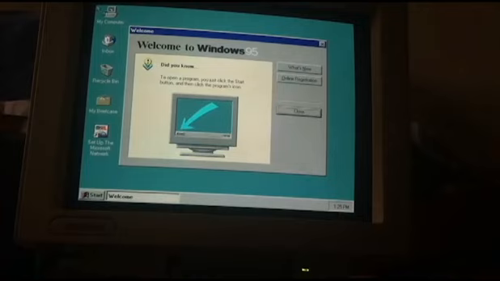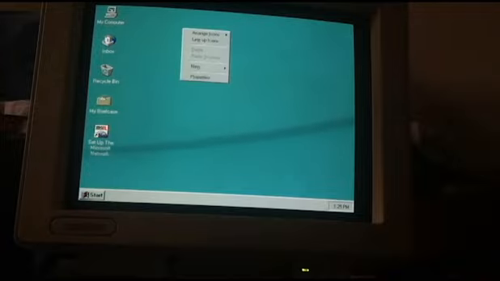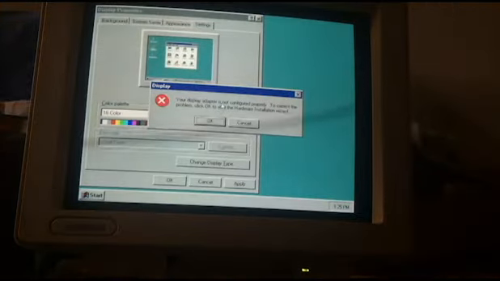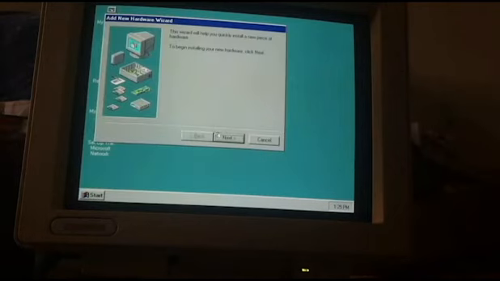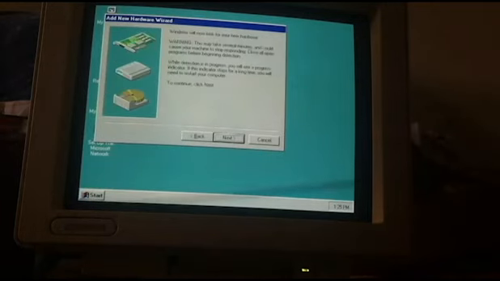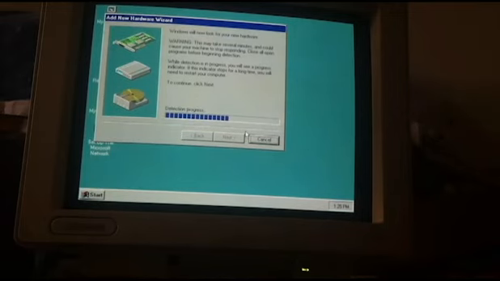We do not have sound. That's okay. Well, it's not. I would like to get sound later, but everything's working right now just fine. Your display adapter is not configured properly. Okay. I'm going to try to get the display adapter working now. But we have Windows 95 working.